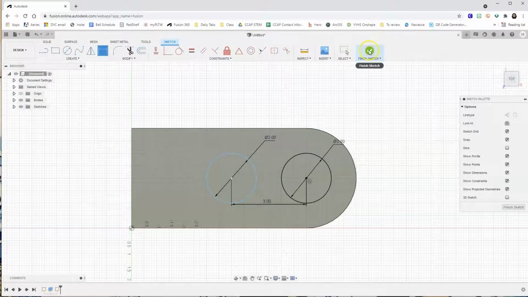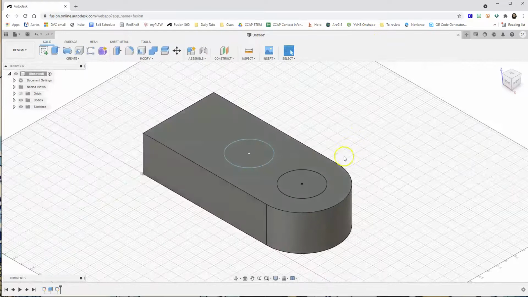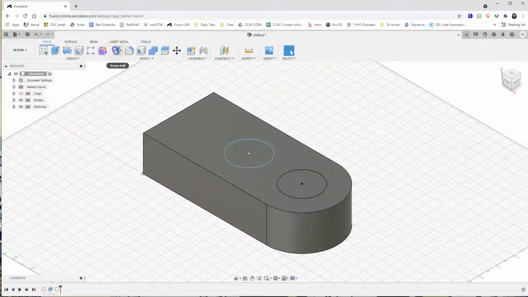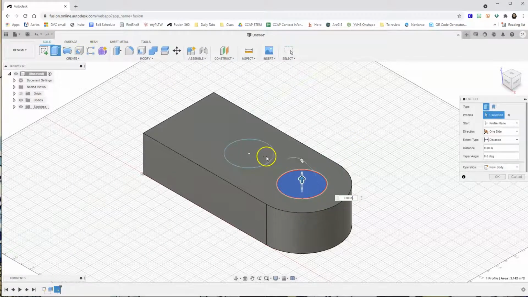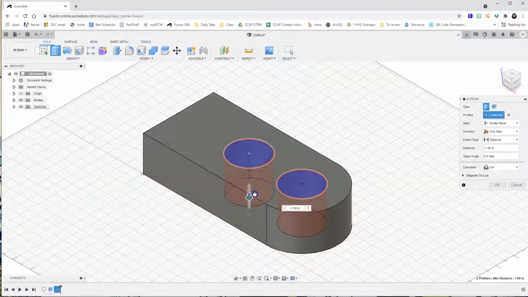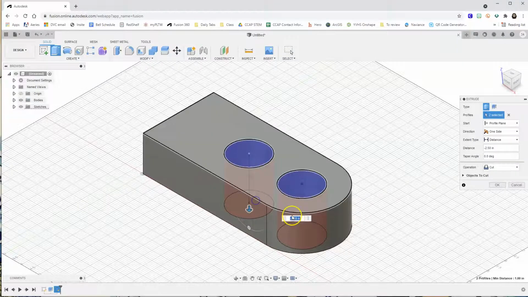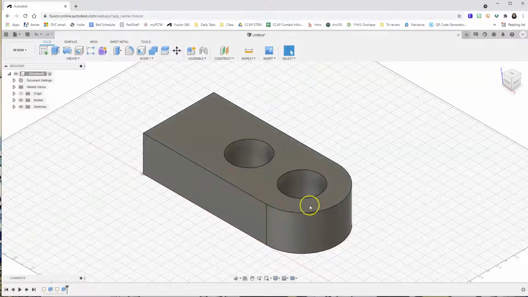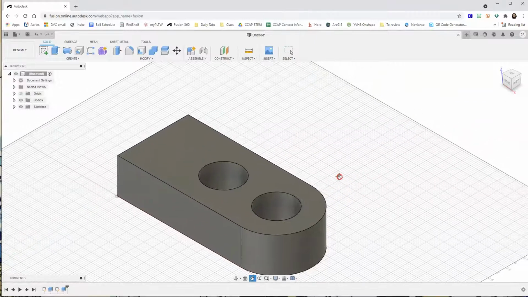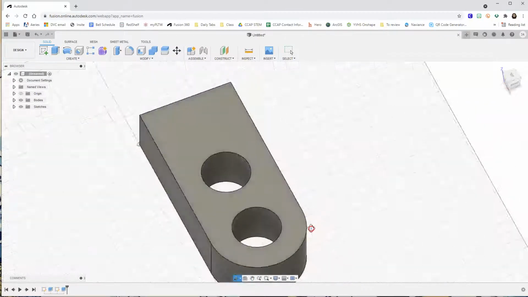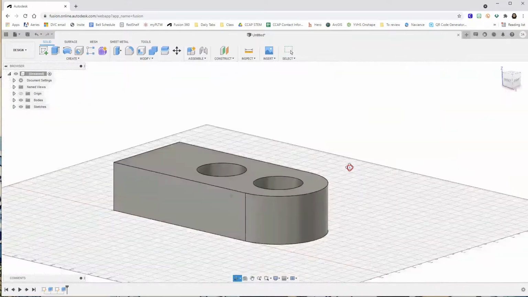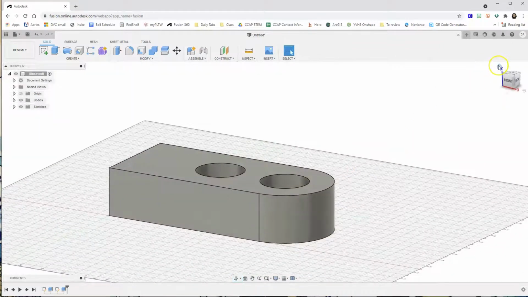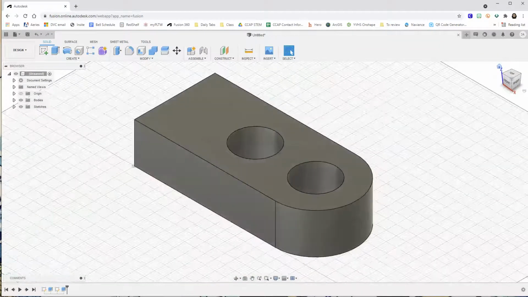Okay, so finish the sketch and click press pull, and then you need to push downwards and then type -2. So here's how my work looks like at the moment. Alright, to go back to the isometric view, simply just click on the house.